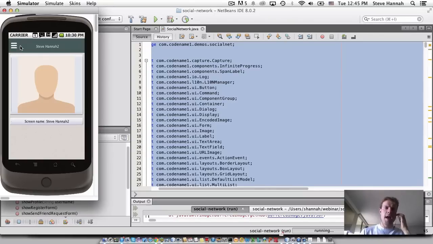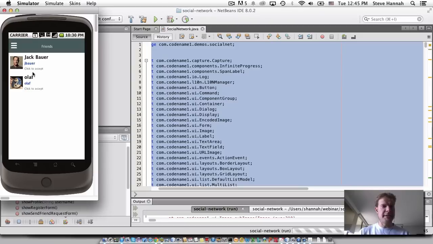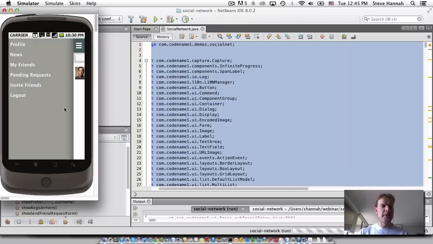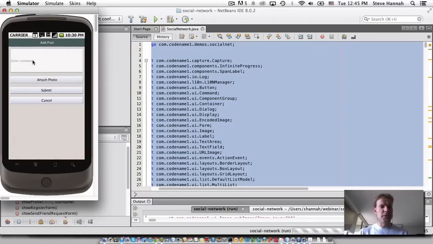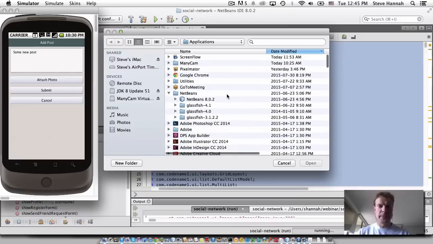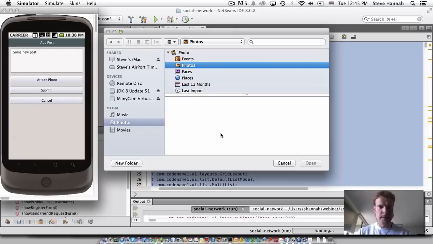My news feed, my friends, and it's got an option to invite friends, so I can do a search and it'll load up all the friends. Now I'm already friends with this guy, and then I can log out. Now let's go back to the news feed here and show the add post, some new post. On the actual device the attach photo option will open up the camera, but on this device it's just going to open up a file dialog so you can select an image.